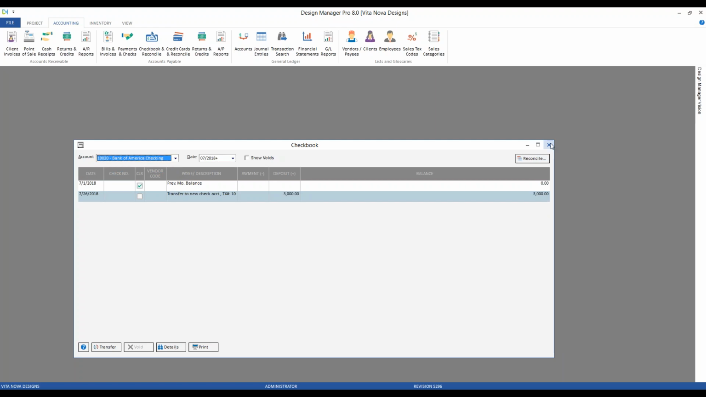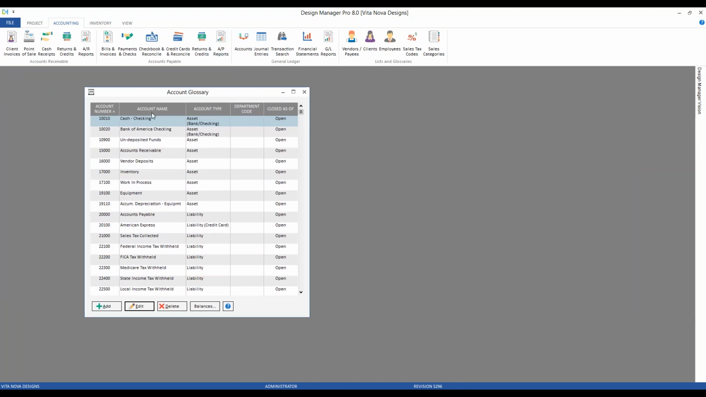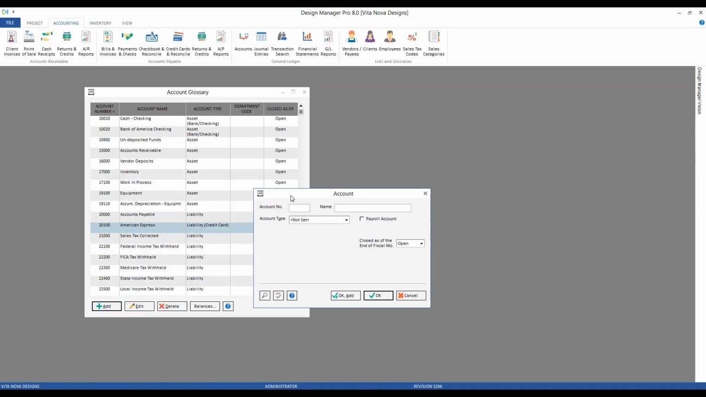Let's go ahead and create the other convenient way of recording payments in Design Manager, a credit card account. So we'll jump back over to our accounts glossary. And as we saw with our original cash checking account, we also have an American Express liability account that we've created in the past. And we use the account number of 20,100 for American Express, which is appropriate for a liability account. So we'll go ahead and use the number of 20,200. Click Add to get back to our account window.